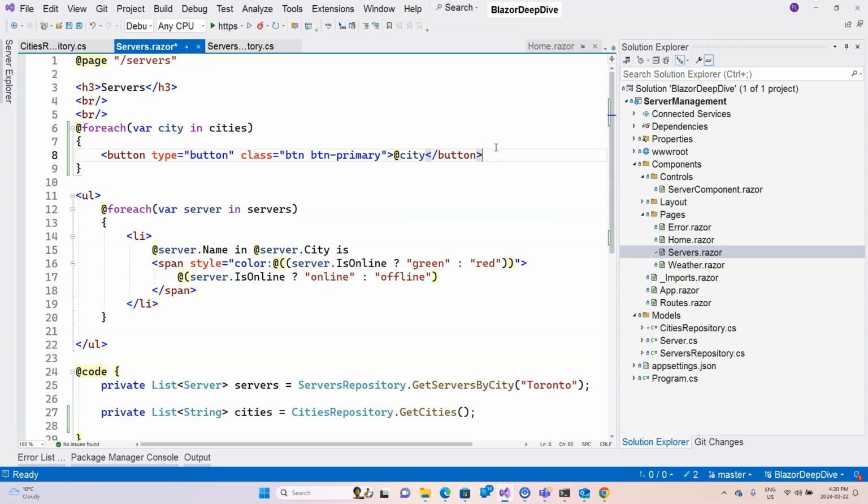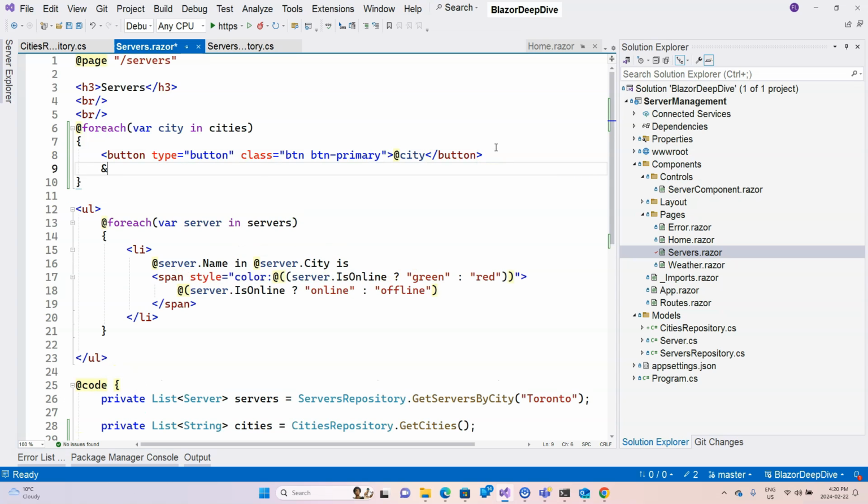I believe if I do it this way, all of the buttons will be connected. So I'm going to add &nbsp;, which is a space. And when I do it this way, you can see that it doesn't like it. The reason why it doesn't like it is because it's thinking that this is C#, right? So you can see this error message here.